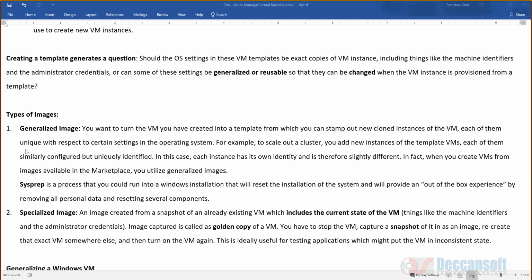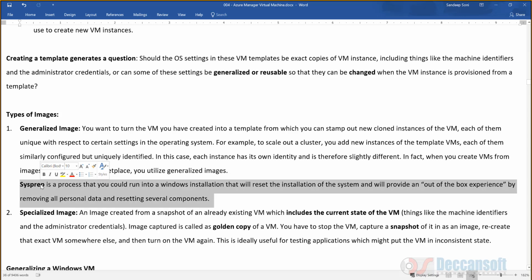For generalizing an image, we have to use a tool called sysprep. Any virtual machine can be generalized. So to generalize, we will have to use a tool called sysprep. Sysprep.exe is the tool, system preparation. It's a process that you could run on a Windows installation that will reset the installation of the system and provide an out-of-box experience by removing all personal data and resetting several components. Very important.